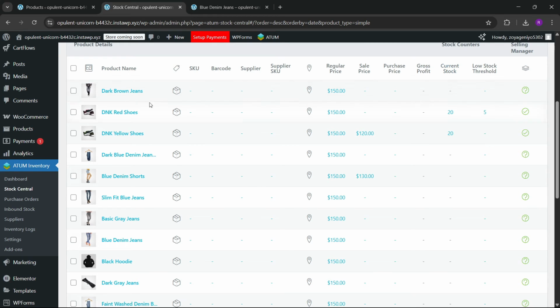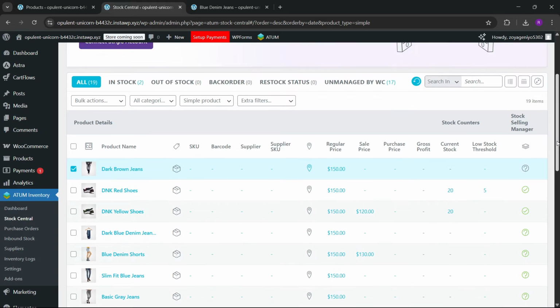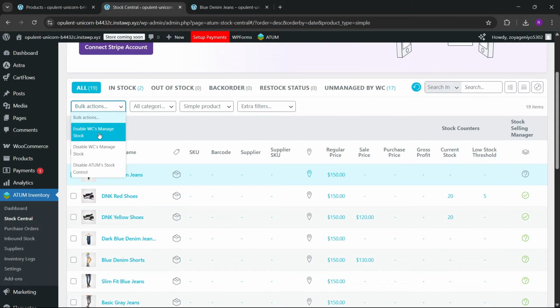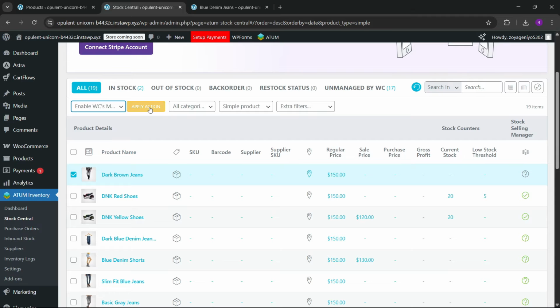So right now you can see that we have dark brown shoes, but here you can see that the stocks are not written. So we can click on this. Okay, so I think this is not working because you have to just enable it. So I think we have to go here, and let's see, go to the top. Here you can see the bulk action, enable WC manage stock. So let's apply action.